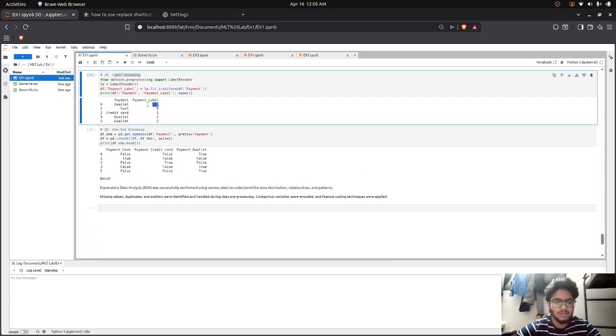So we come to the conclusion. In this experiment, we have successfully analyzed the dataset using EDA techniques, identified the patterns, relationships, and outliers, visualized data for better understanding, and prepared data for further machine learning tasks.